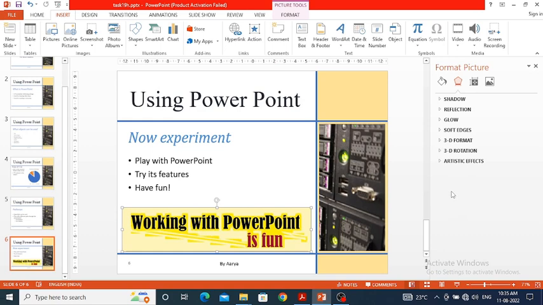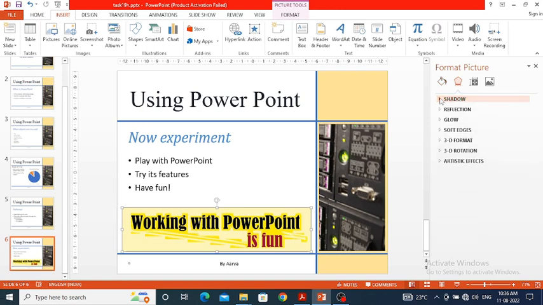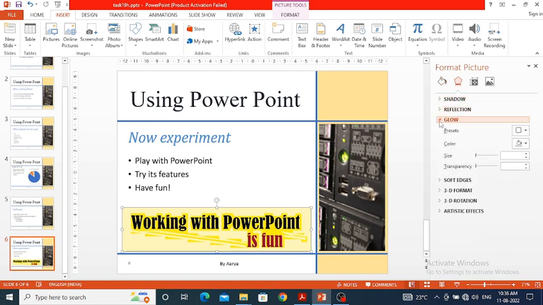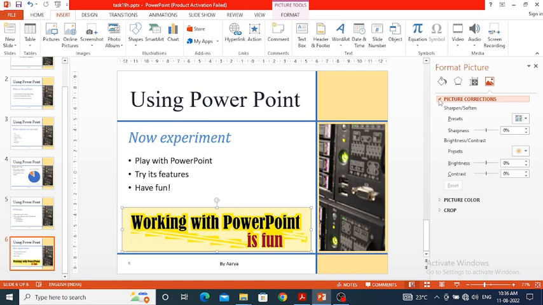So in shadow, here we are not getting contrast and brightness. Then glow is not showing. Artistic effect, no. Here is line fill, no. Picture color, so color saturation is given, picture correction. So here you are getting this brightness and contrast in picture correction.